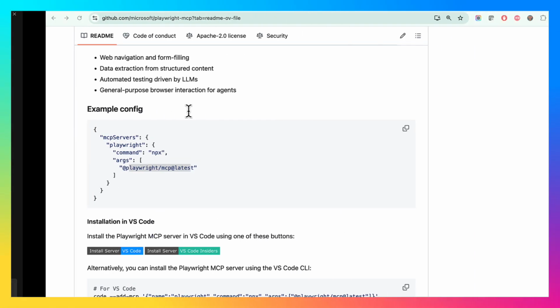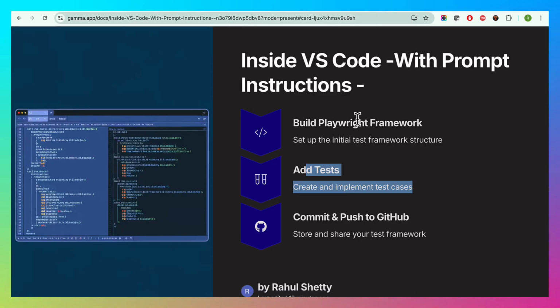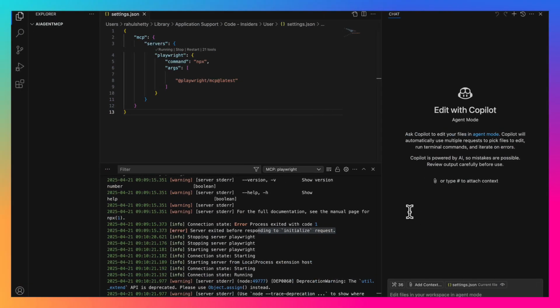Okay, step one, what we have here is build a Playwright framework. Let's add some tests and then we'll worry about how to commit, add files to staging, fix merge conflicts, push the code to GitHub. Everything we will just ask in plain English and let the agent do it for us. Okay, it will be interesting.